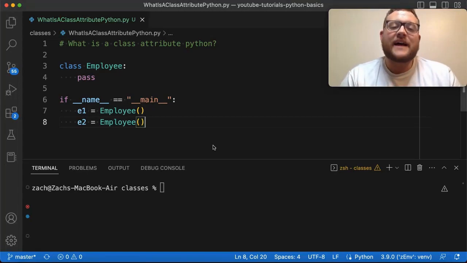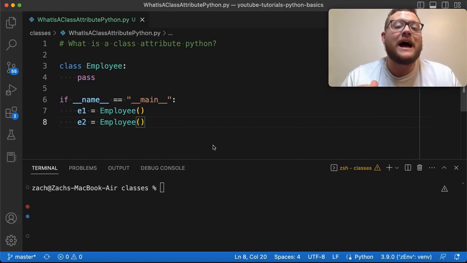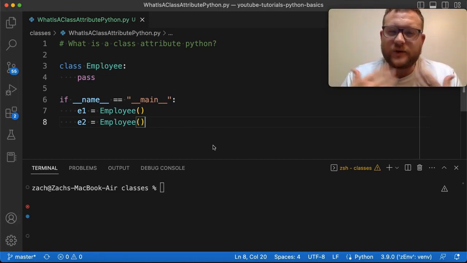So what is a class attribute in Python? Well, a class attribute is essentially an attribute that belongs to a class instead of a particular object or instance of that class. So let's show you what that means in code.